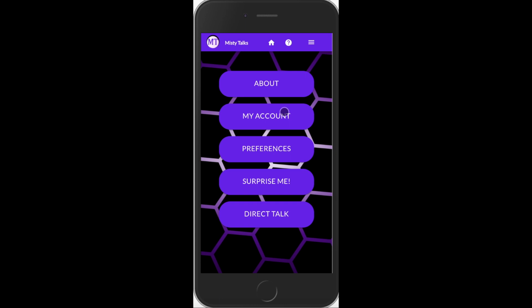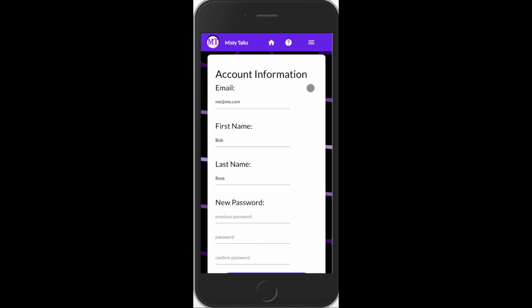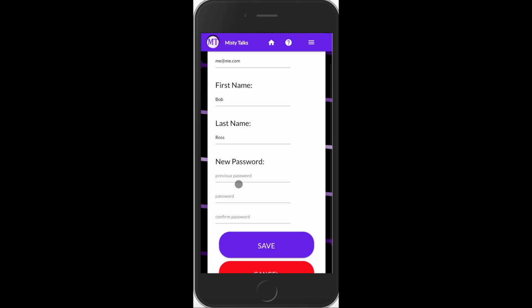So now we're going to move on to the My Account tab. Here we can see the basic information of the current user logged in. Now let's edit the user's password. We'll have to enter the password of the former user before changing the current password. The new password will have to be entered twice for accuracy.